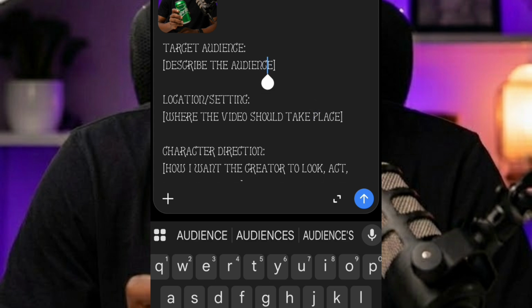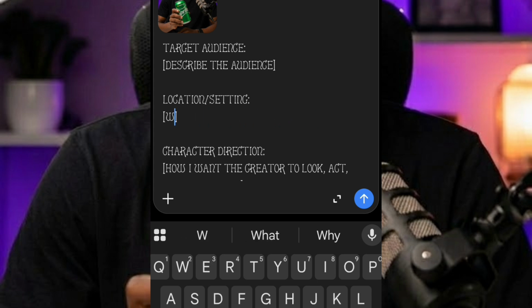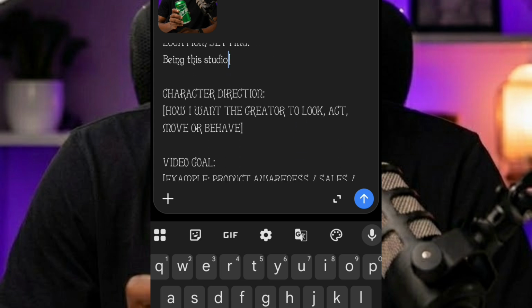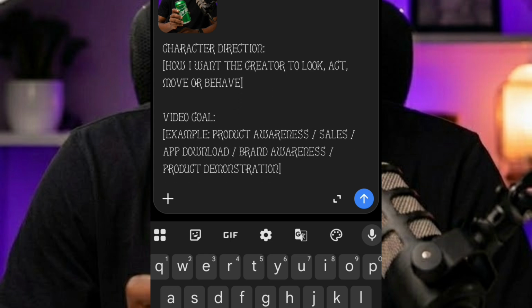Your location, where is your location? Where do you want to be? I want to be in my studio like this one, like this, using my image. This image, be in the studio, being in this studio like this image right now. Character direction, what do you want the character should do? You put it here. Your video, everything, you just set everything.